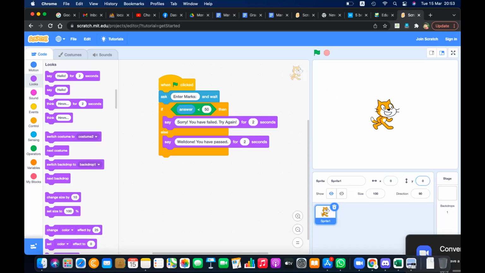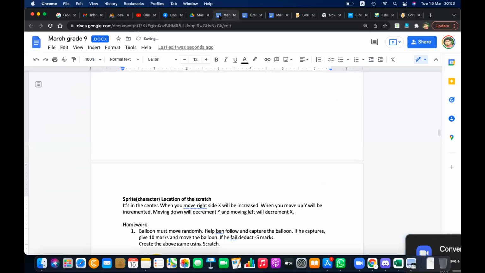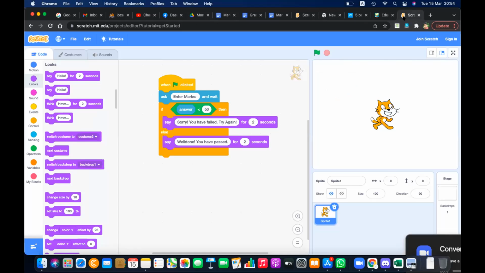Right, now you know how X and Y change when you move the sprite over the screen. So what you have to do here is, you have a balloon and also you have another sprite. Don't think about the marks. Just do this task. Okay, I'll instruct. Don't look at the question even. Let's do something like this. So not the same question.